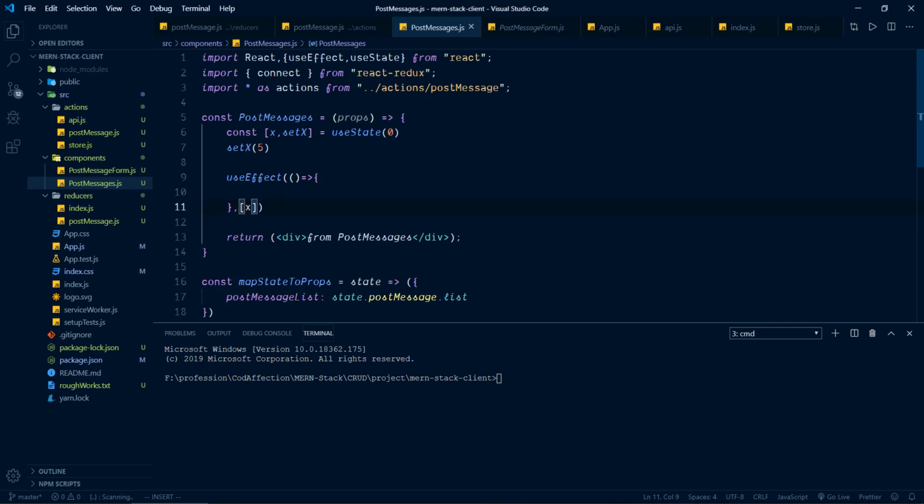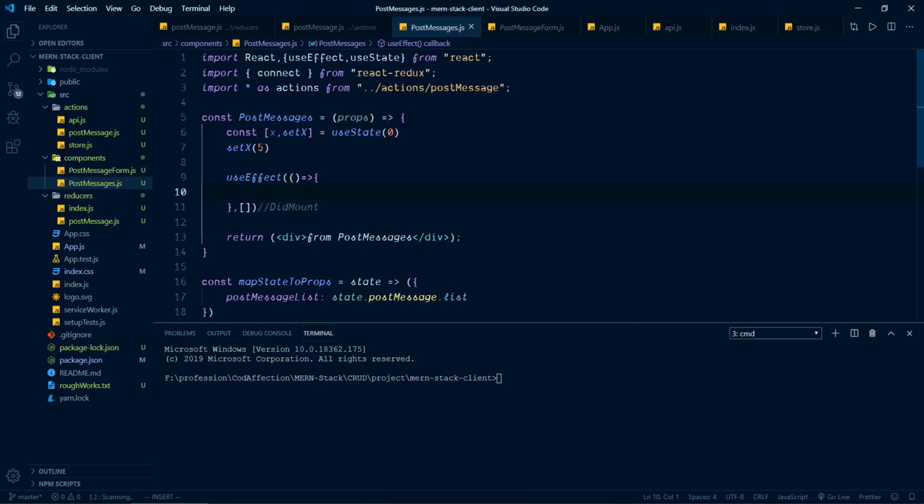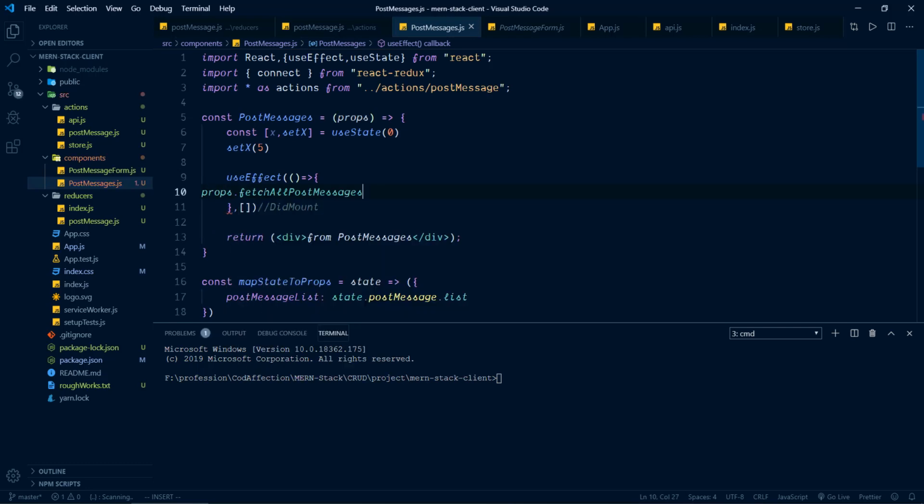So here is the trick. If you pass an empty array here, it is similar to componentDidMount in class-based components. So when this component is completely rendered, we have to call this fetch function here. So we can call that from this component parameter props.fetchAllPostMessages. So this action creator will be invoked when this component is completely rendered.